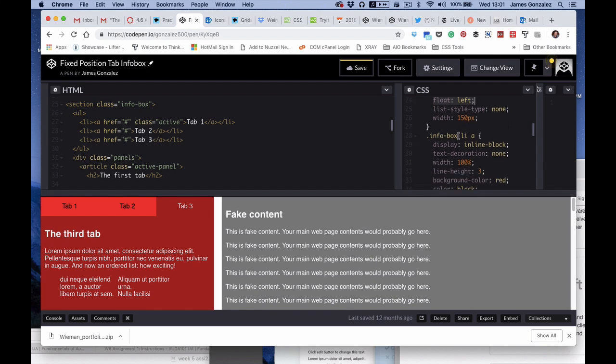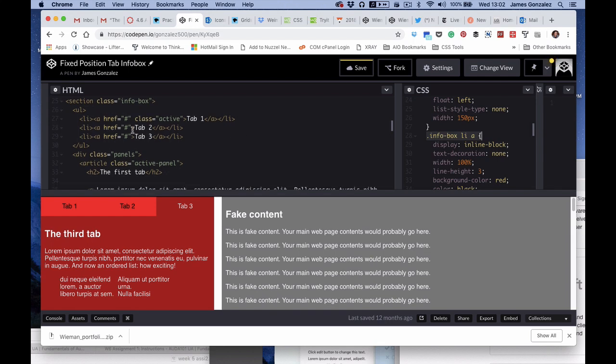I also have an anchor tag. So these are getting pretty complex and pretty involved here. I have an anchor tag inside of a list tag inside of the info box class, which is a div tag right here. So that's that A tag, that anchor tag right there.